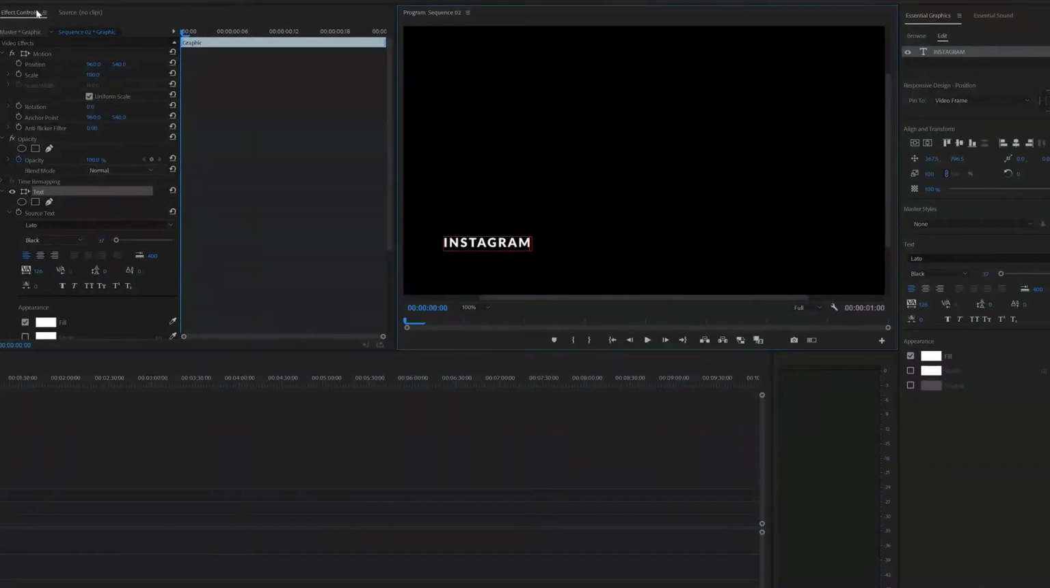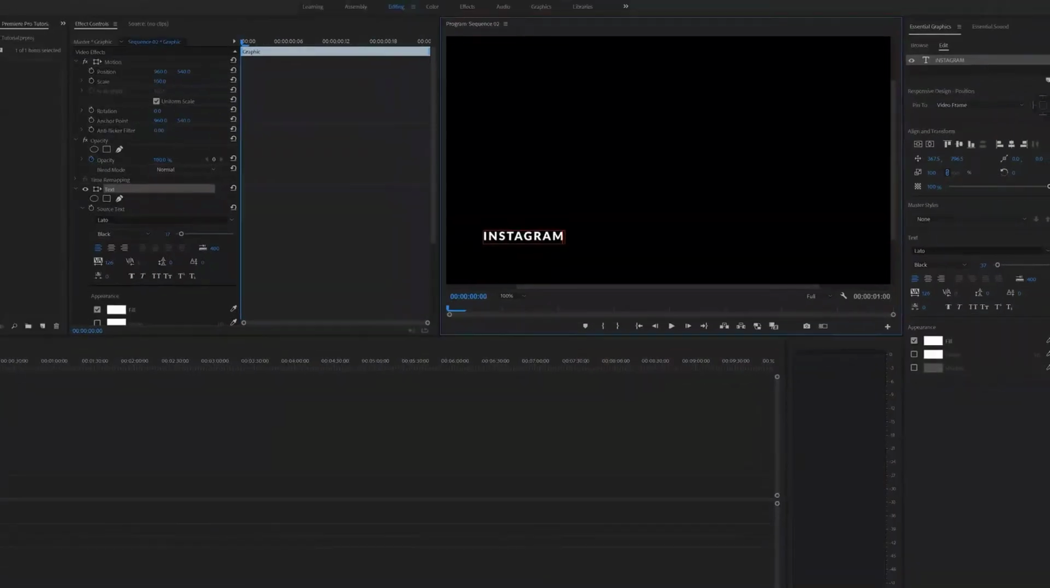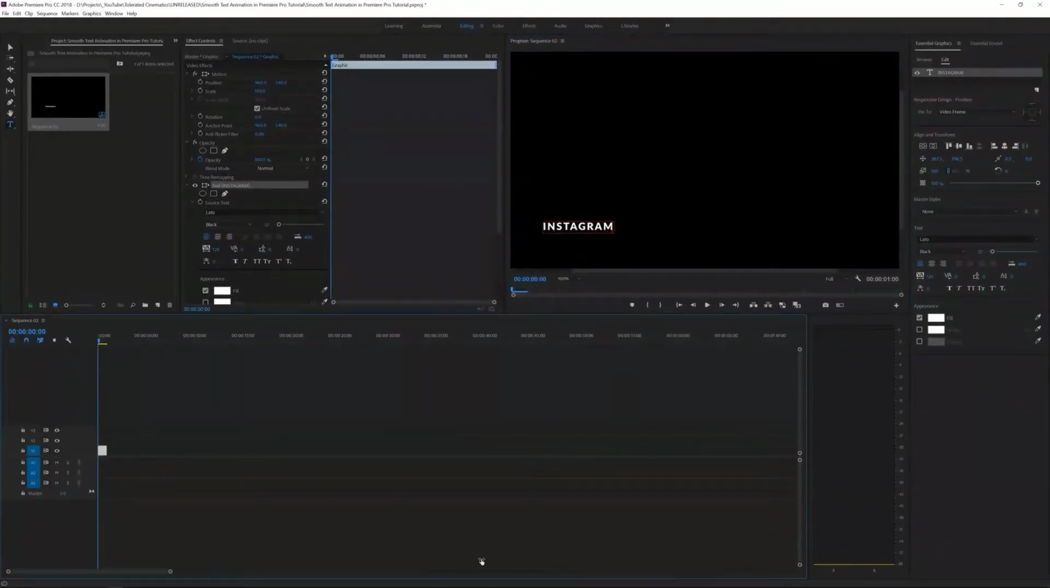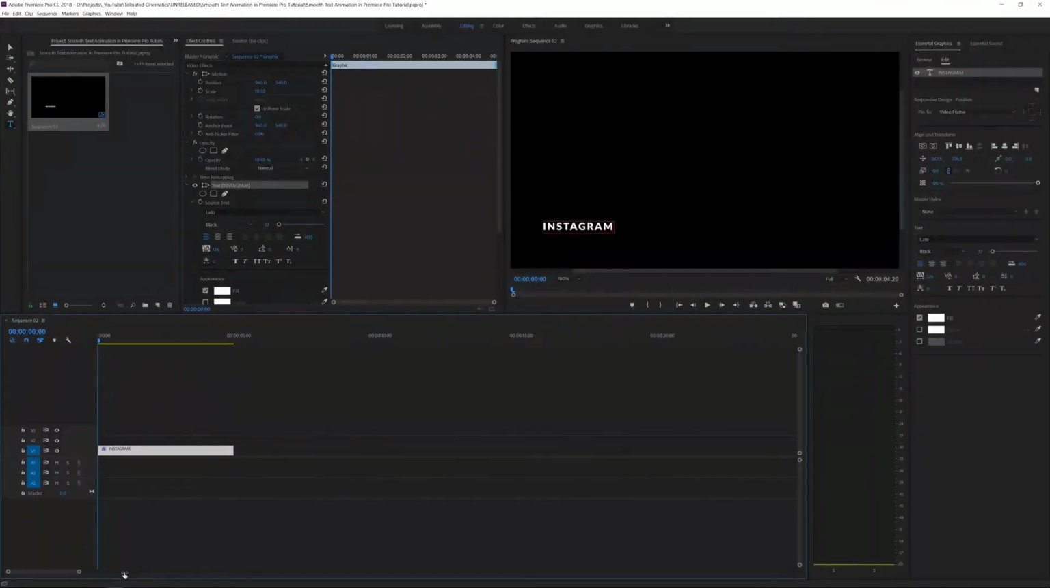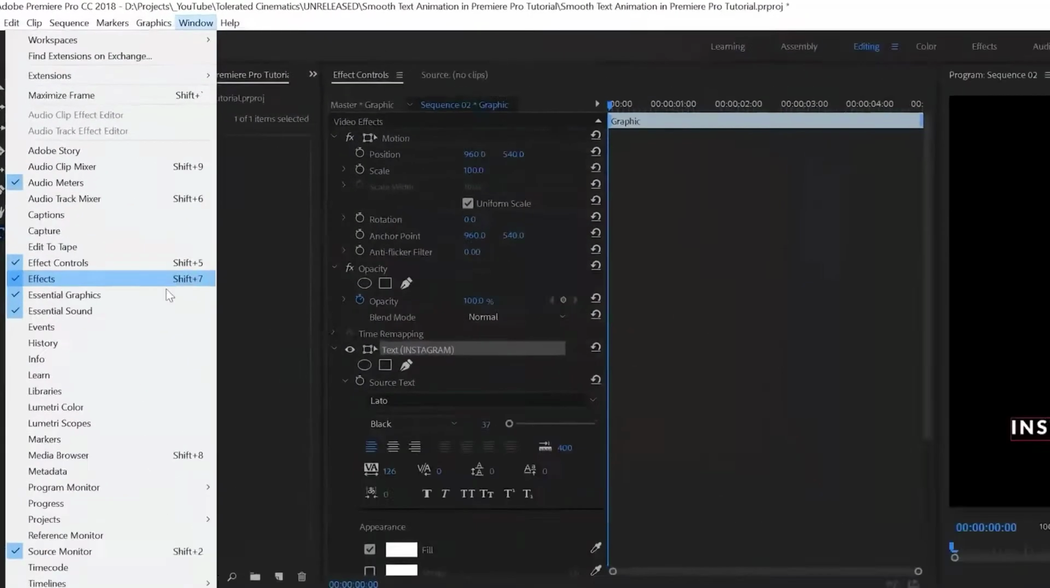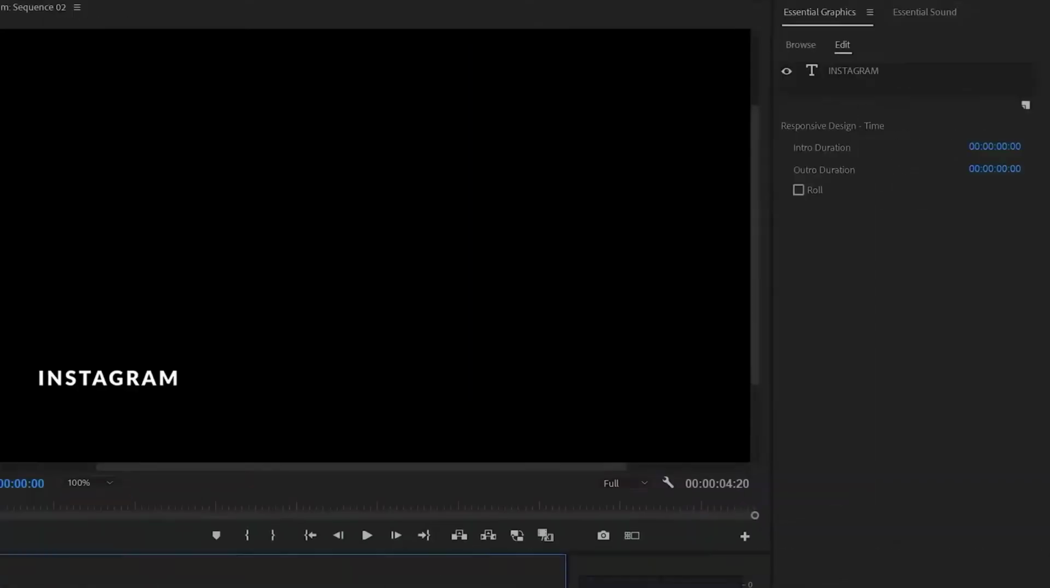Basically we want two windows to be open in order to edit this text. One is Essential Graphics, and one is the Effects Controls. The Effects Controls is used to manipulate any kind of layer. We zoom in on our layer here. You can see that it's quite short, so we'll make this a little bit longer, like 5 seconds, and zoom in a little bit more. There we go. For 5 seconds we have our text, and we have our Effects Controls right here. The Essential Graphics, it's possible that you don't see that. You can go to Window, Essential Graphics.